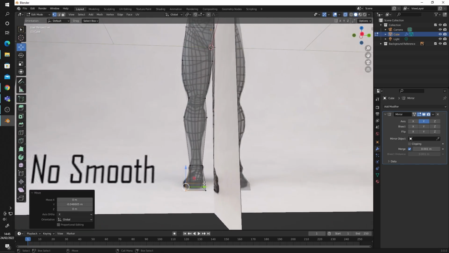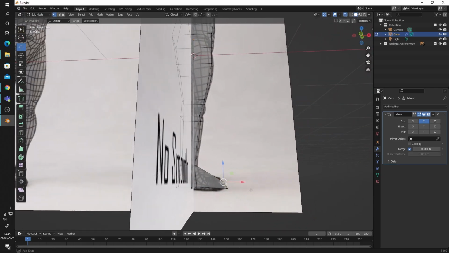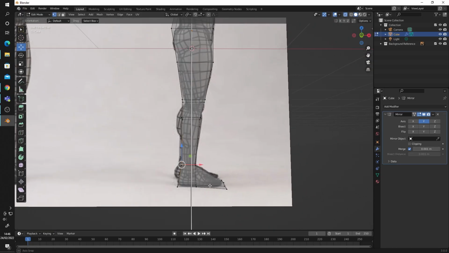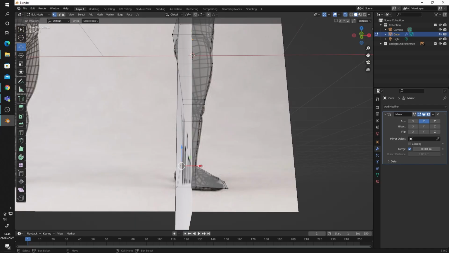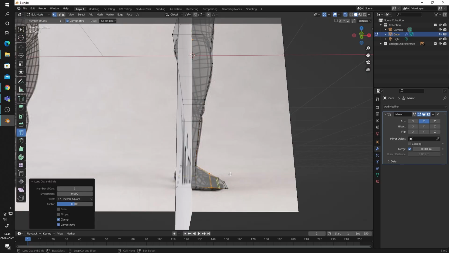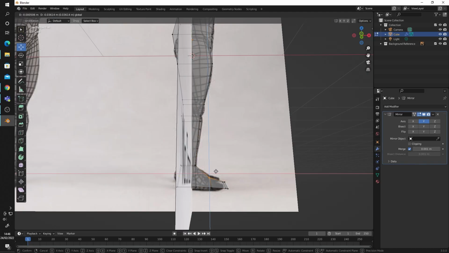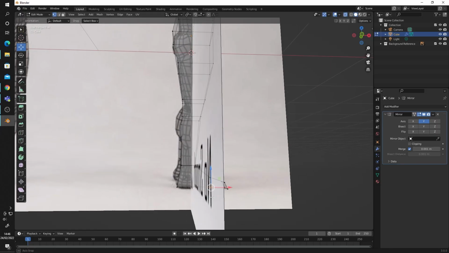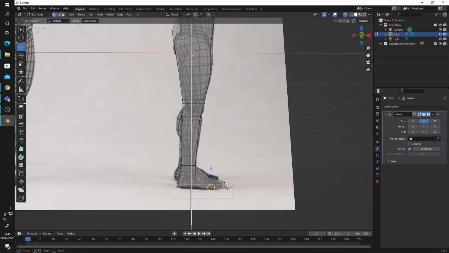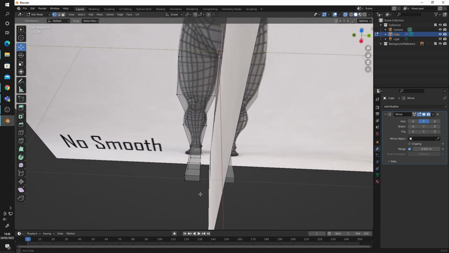Okay. Again, this is a very basic box model, so you don't need to go into huge amounts of detail here. Because you can always go in a bit later, add a couple more edge loops like so, and just add some more detail like so. Okay. And there's your basic foot.